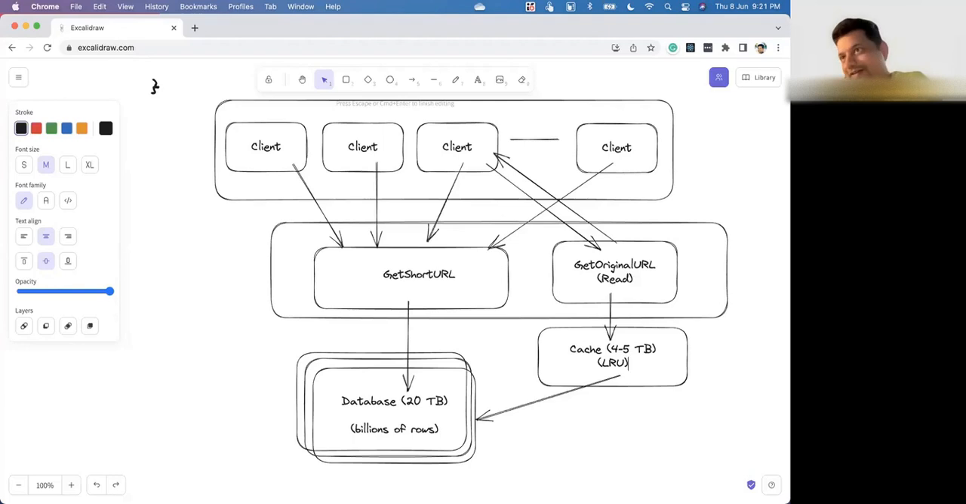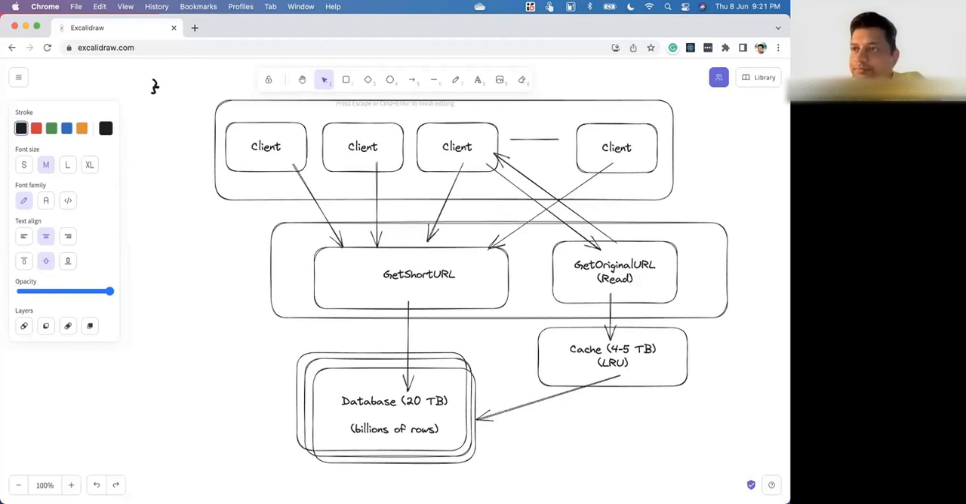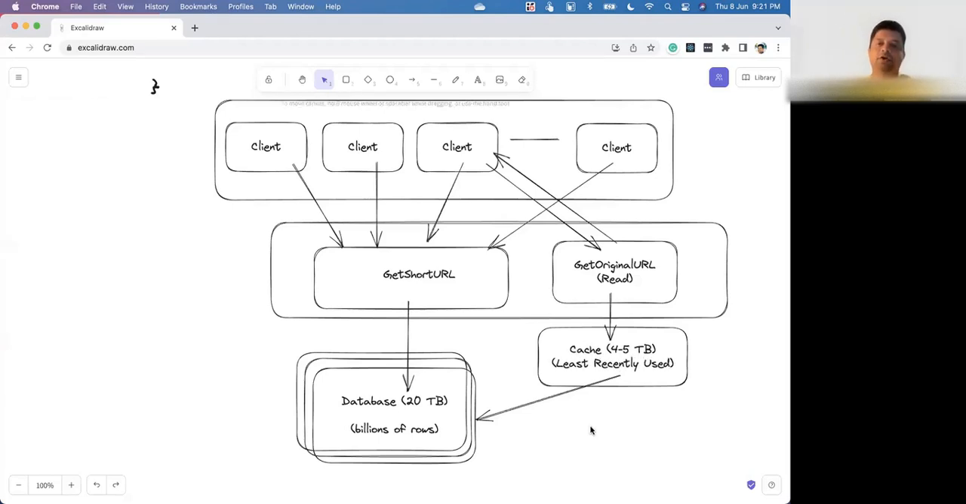The 80-20 rule is always there. Most of the time, 20% of things are accessed. So you use the 80-20 rule for this caching: 20% will be cached and 80% will not be cached. And you use the least recently used caching strategy.